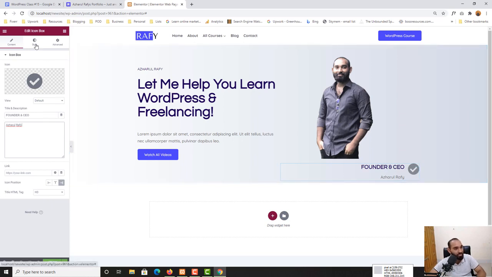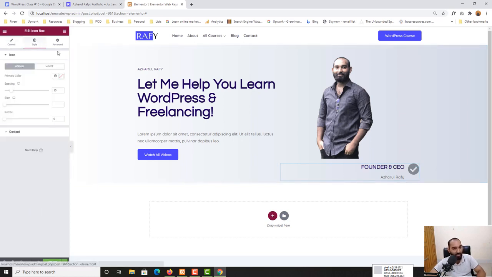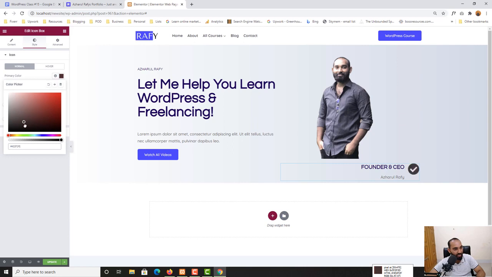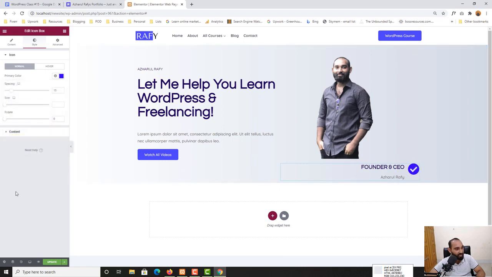So let's go to style, and after that you are going to find a few options. As you can see, for icons you are seeing these options. So the primary color, I would love to give this color, and just take a look, the color is changed. Now if I click here, I'll be able to add the spacings based on my need. I'll be able to increase or decrease the size. So now I want to keep the size just like this, and you can rotate these things as well, but we don't need to rotate as of now.